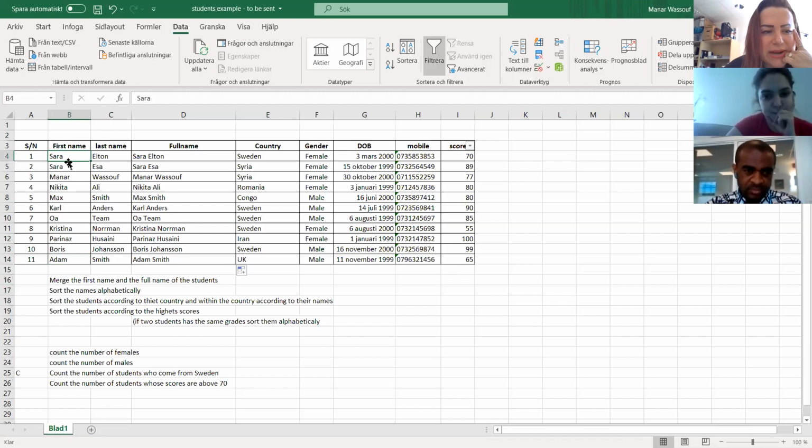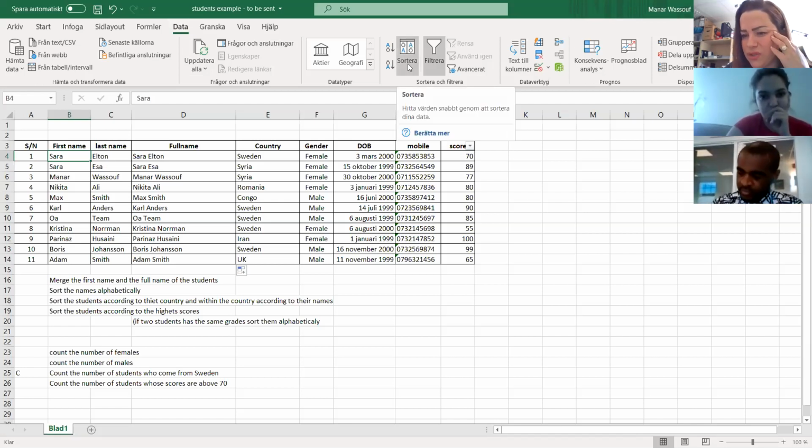We put the cursor here on Sarah. There are actually two ways to do this. You go to Data, you see the Data menu here. You see Sortera, or Sort in English. Filter in English. Yes. Open this.